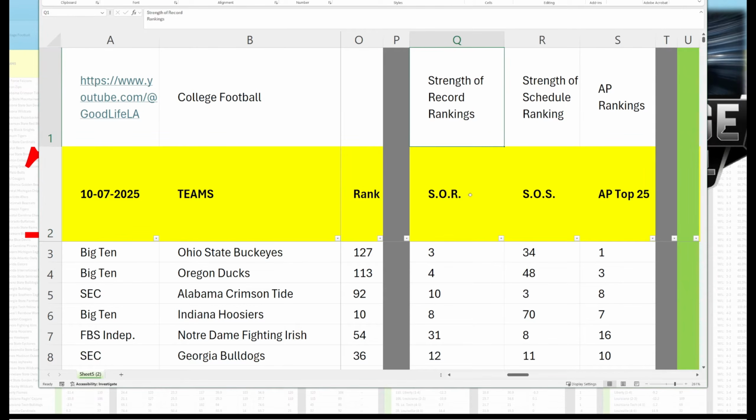ESPN also provides strength of record. So that means, so far, this actually looks at the games that the team has played so far, looking at the strength of the opponent, their margin of victory. They calculate a strength of record. Strength of schedule ranking is how hard the teams were. And then we have the AP Top 25 here.